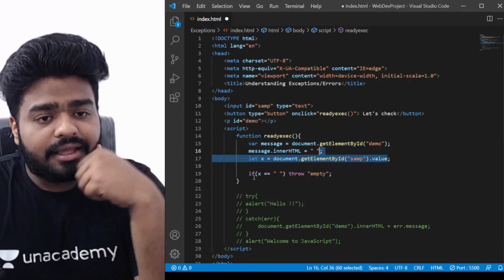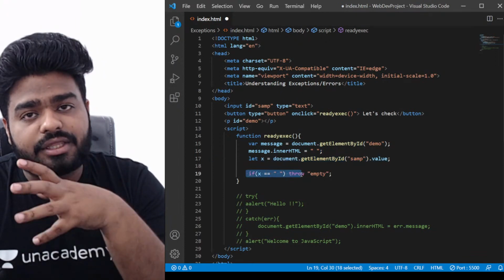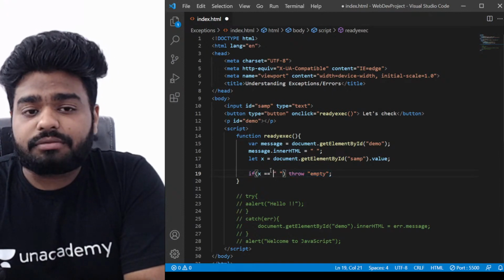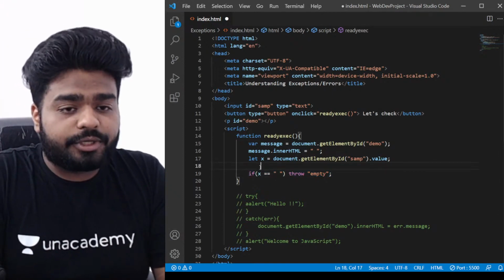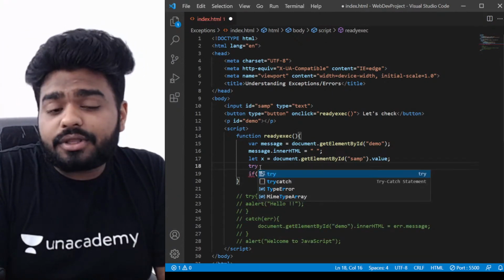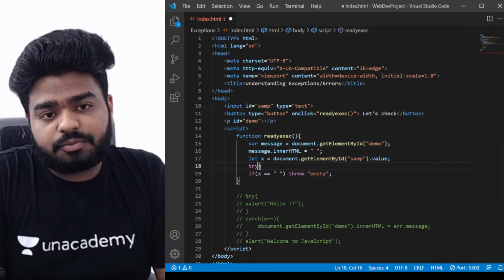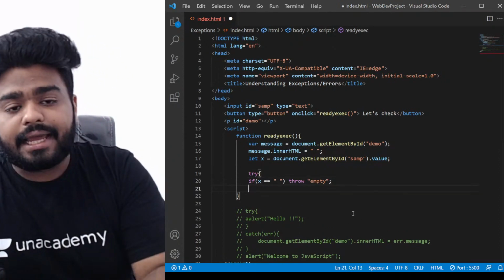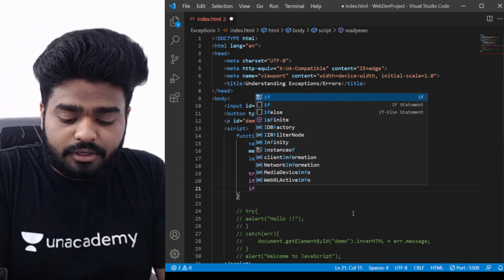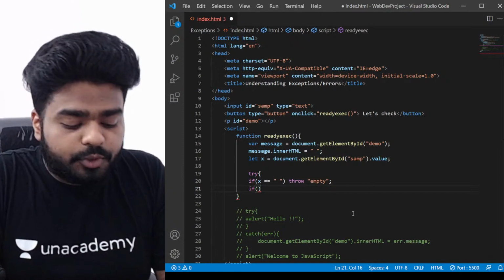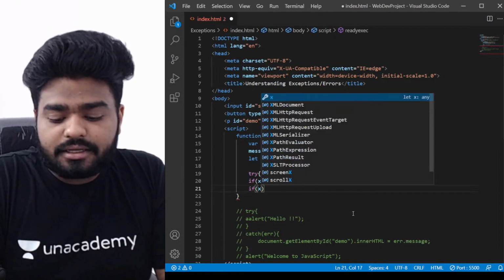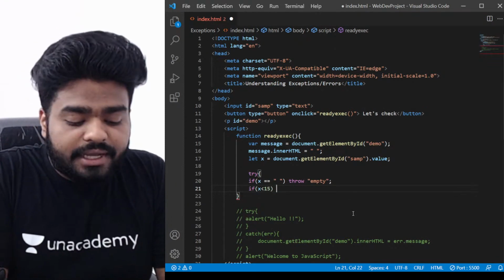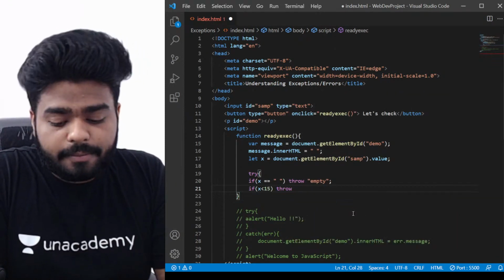And I feel that this code can cause an exception because I'm not sure if this will work. So I'm going to put it inside a try, because I'm not sure whether this will work. Similarly, I can put up here another if statement. Let's say I'm putting here x is less than 15. So if x is less than 15, throw.